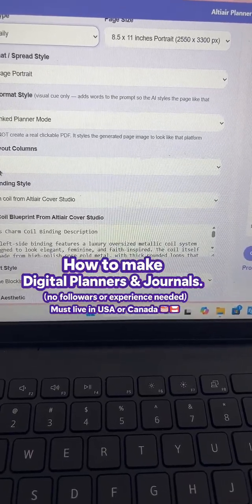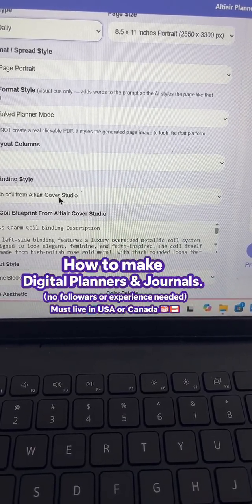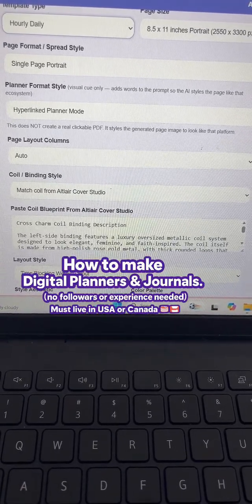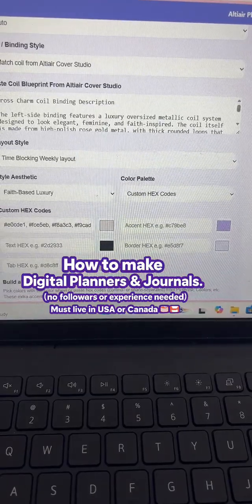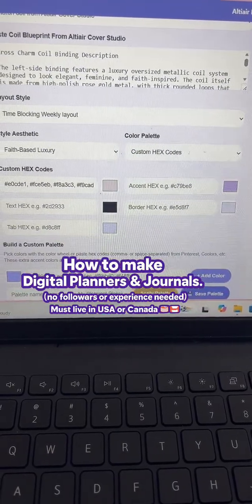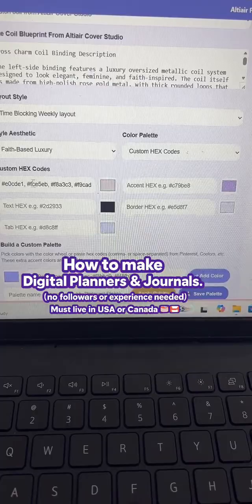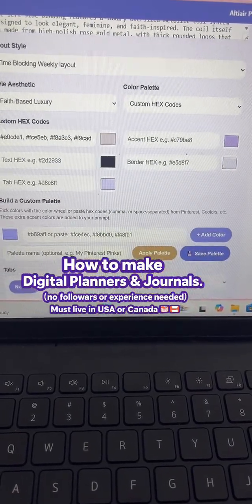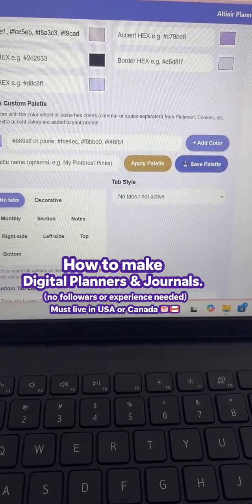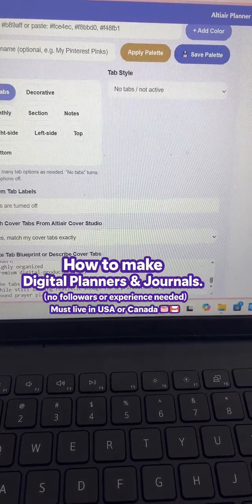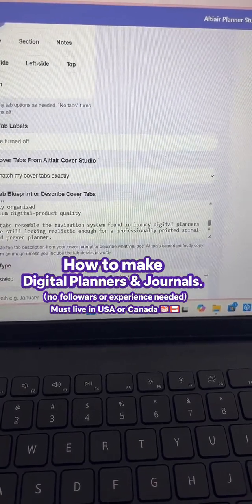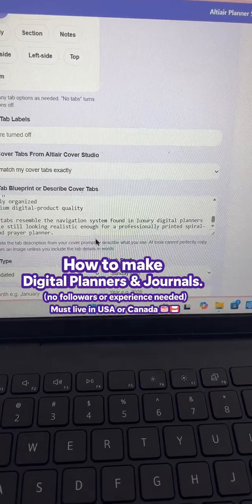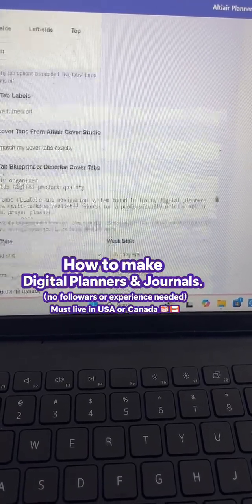We're going to keep the page layout as auto. We're going to keep match coils from Altiair Studio. We're going to keep the description of the coils the same. We're going to keep the layout style the same, the style aesthetic, the custom color palette that we put in here. We're going to keep all of that the same because we want our pages to match. We want them to coordinate. We want them to match the cover. We want everything to flow and look coordinated. We're going to come down to match cover tabs from Altiair Color Studio. We're going to also keep that the same.